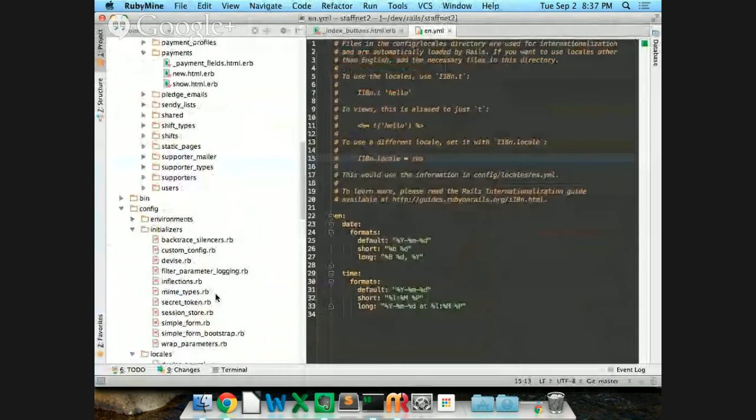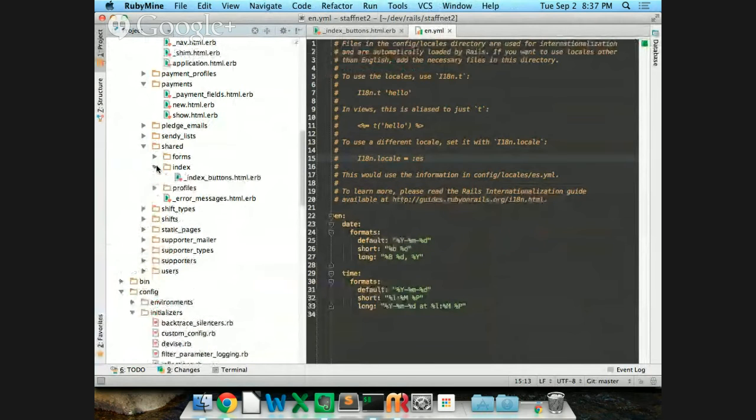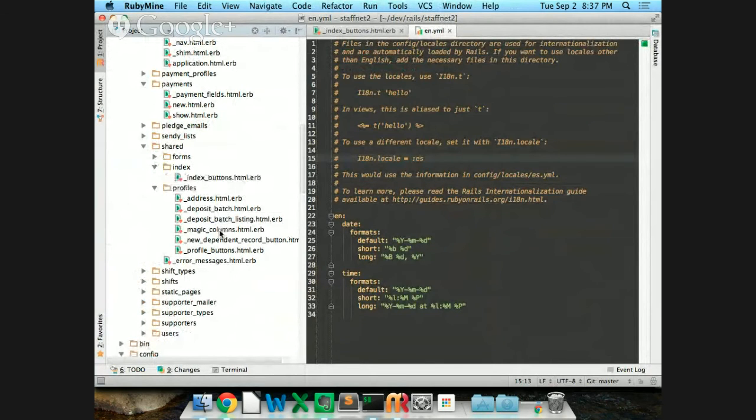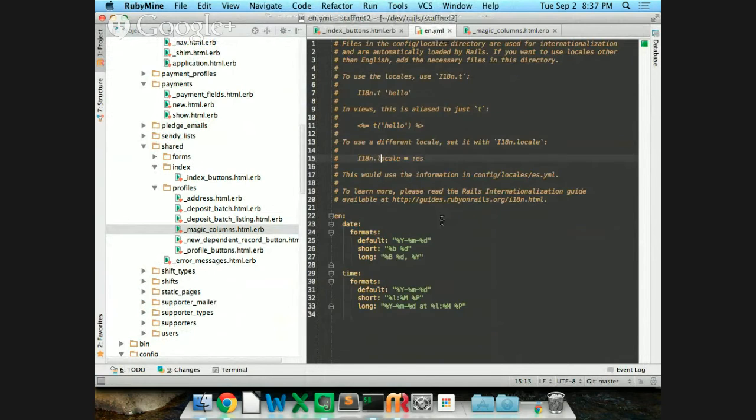So in this one, I have a partial to show the record created at and updated at, and I'm using a format that I defined here to do that. I think that's a really cool thing about Rails helpers, this built-in internationalization. You can specify limitless versions of this. I don't do this, but if you write software that is used around the world, this stuff is really important, and it's something you probably want to know about.